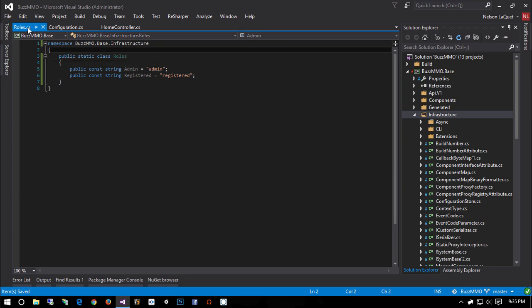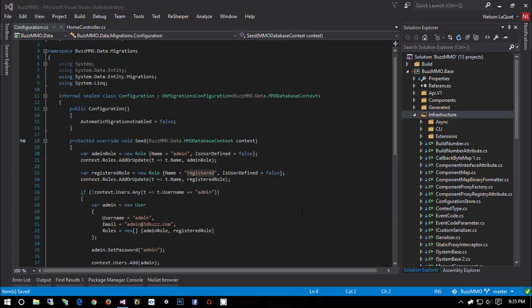Okay, so now the fun part. Basically, we have to go and replace every instance of admin and registered with the BuzzMMO.Base.Infrastructure Roles constants. Now, you could probably do something clever with the find and replace, but what I'm going to do is just do a find and do everything manually. One of the reasons is this code is going to necessitate that we add an additional using statement on some of these files. So I'll just do it manually because I can do that really quickly without having to fight with the find and replace. So let's start off with admin.